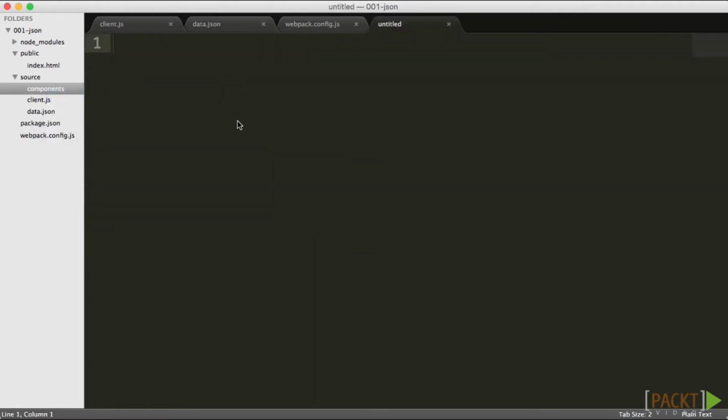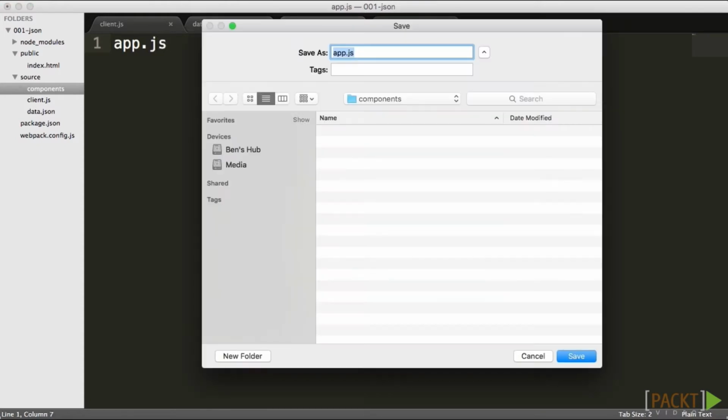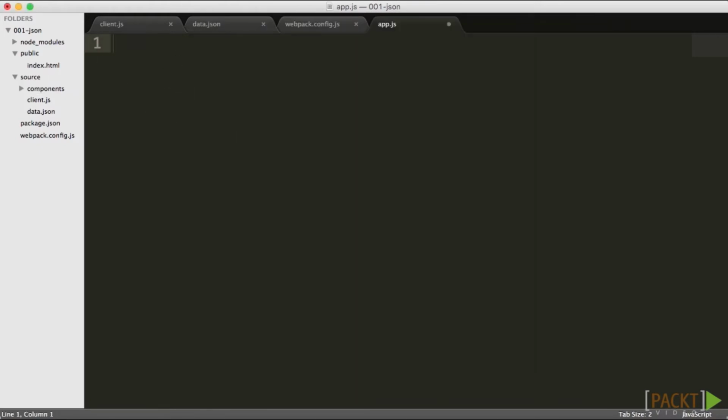I'm going to go ahead and call the file app.js. Let me save that. And now I have a new file. Beautiful. Let me delete that, and let's start the process of creating a React component.